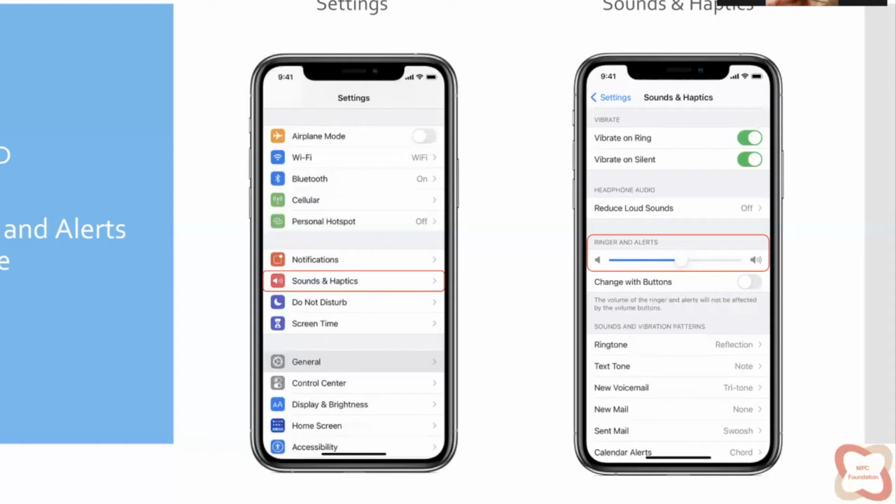So if you choose to have full volume when you have a call ringing, you can control it with the volume button. You can also choose whether to change with the volume buttons or not when you control your ringing volume.